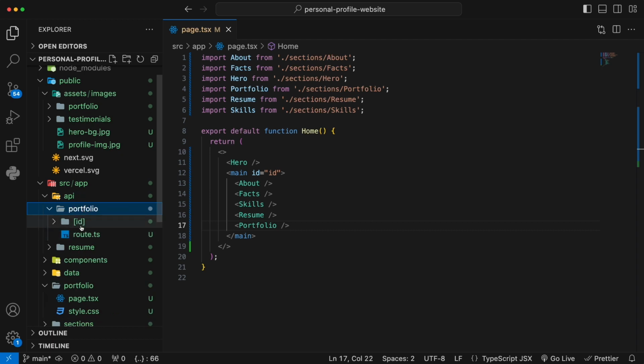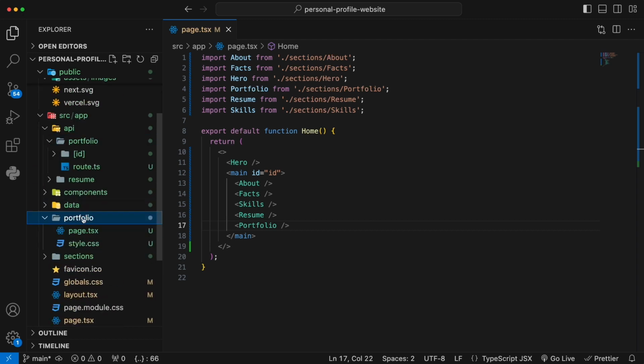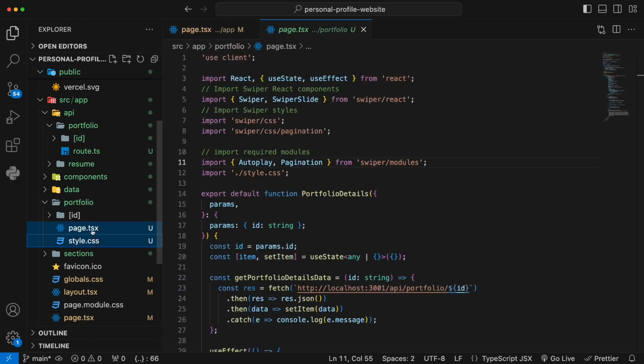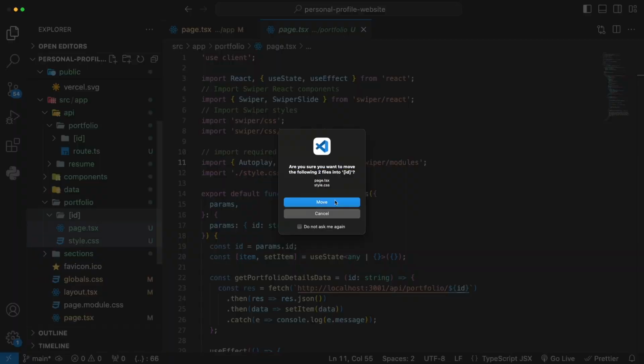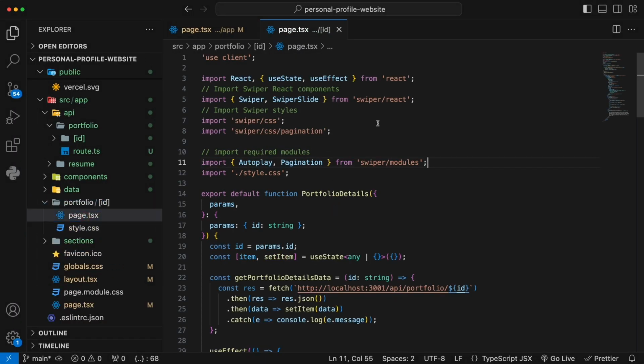If you want to make a dynamic route for each individual item, you must build a dynamic folder with a square ID. Here is the same logic. For the dynamic page, you must make a folder called square ID. Everything must be inside the square ID for it to work. So what I'm going to do is drag this and move it into ID, like so. And hopefully this time it should be working.